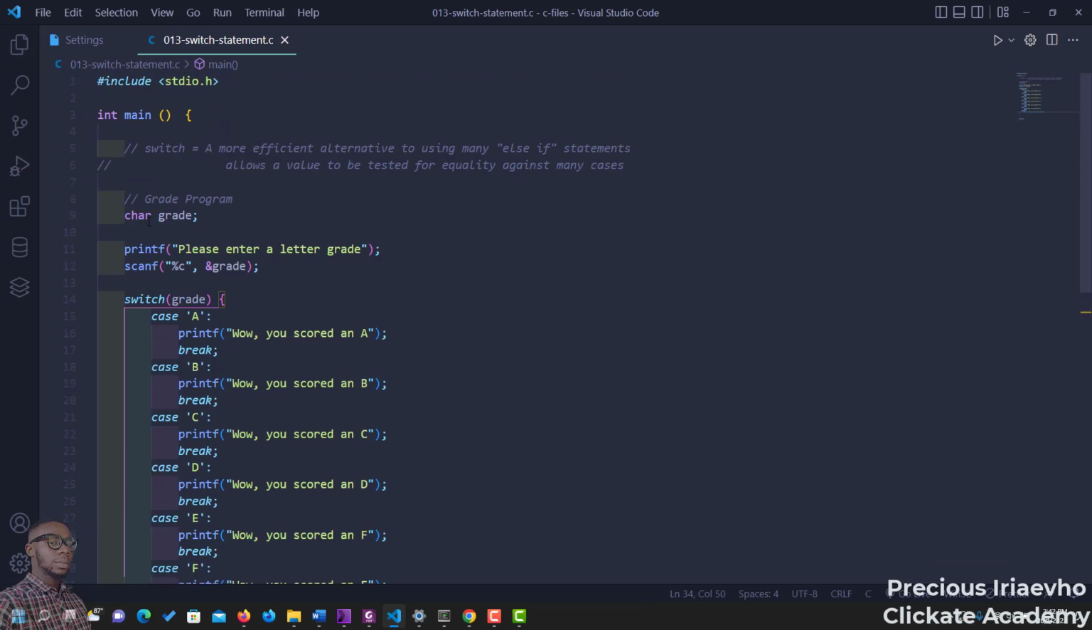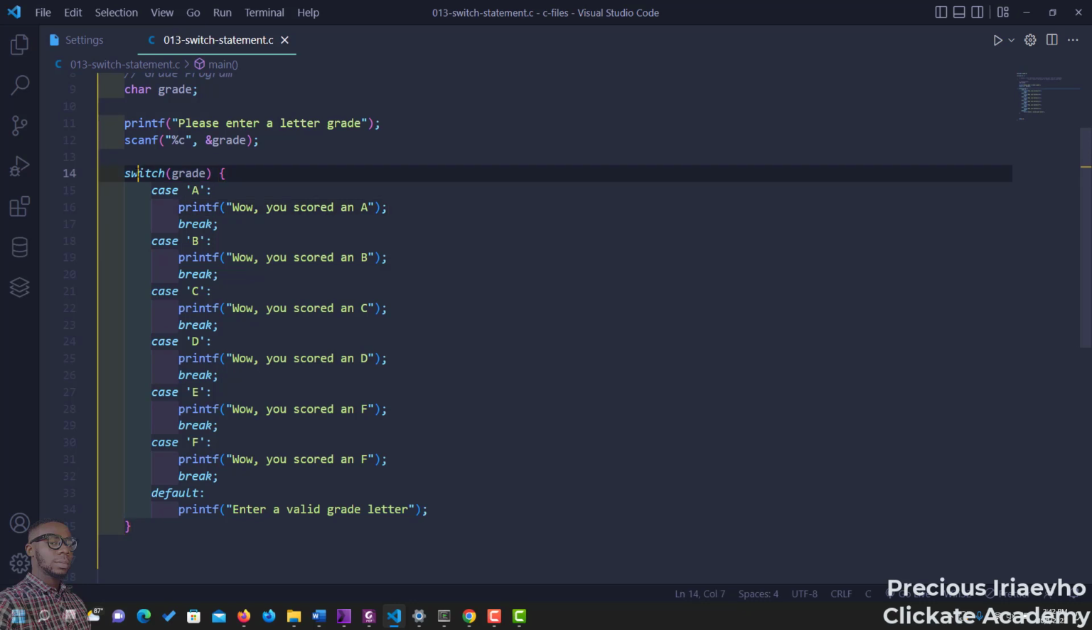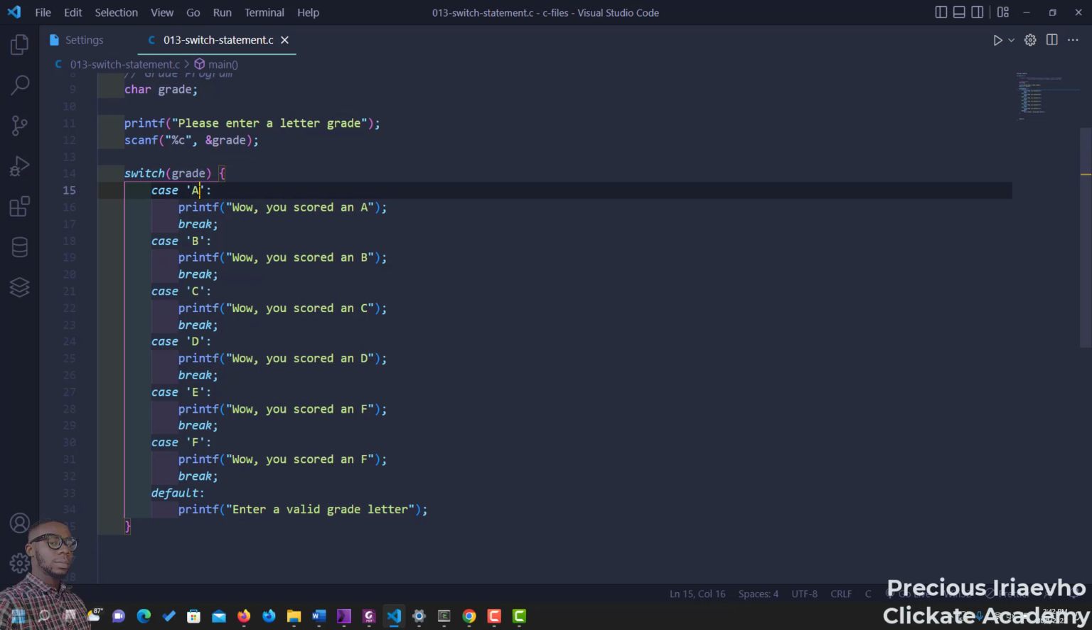Okay guys, so let's run through it again. What we did is we created a variable grade, and when we tell the user to please enter a letter grade, we collect the input using the scanf with the character specifier and the variable grade from the memory address. Then we test it using the switch statement. We are testing the variable grade, and the first case is if the letter is A, it should print wow, you scored an A. If it's B, same thing, down to if you input F, wow, you scored an F. And if it is anything different from any of these characters, it should output enter a valid grade. So let's put this to test. Let's run this, guys.